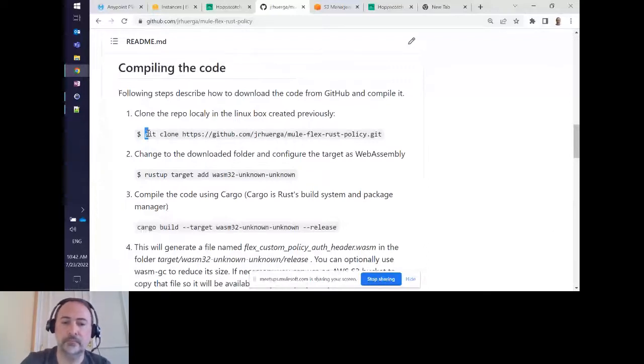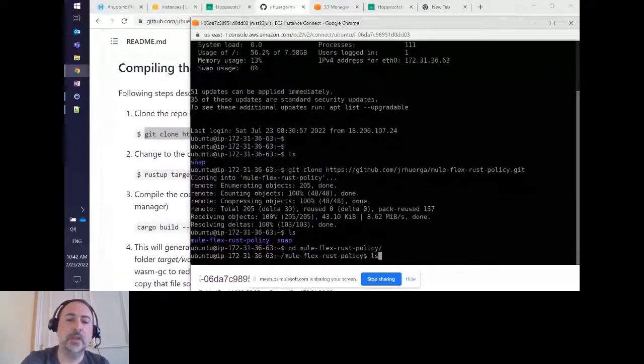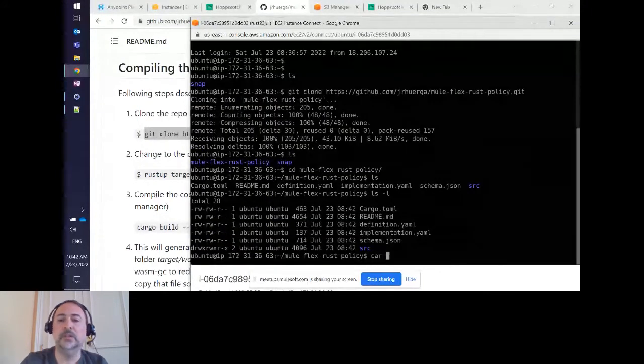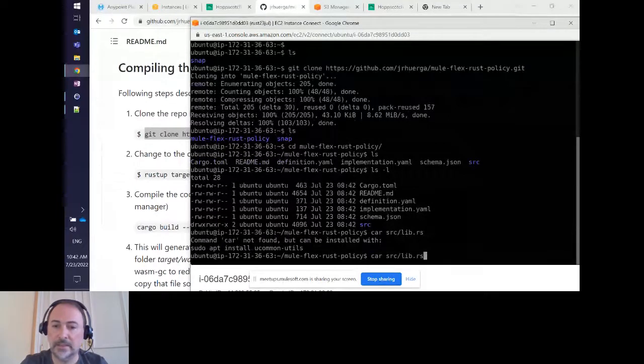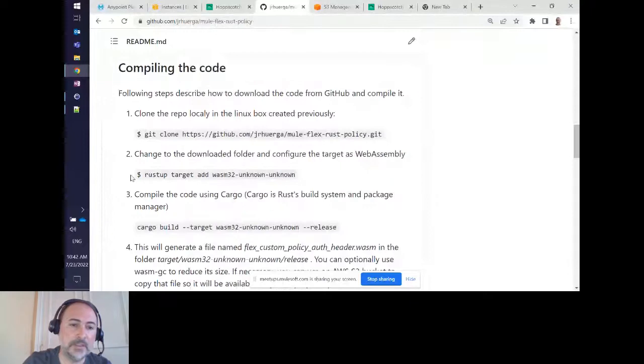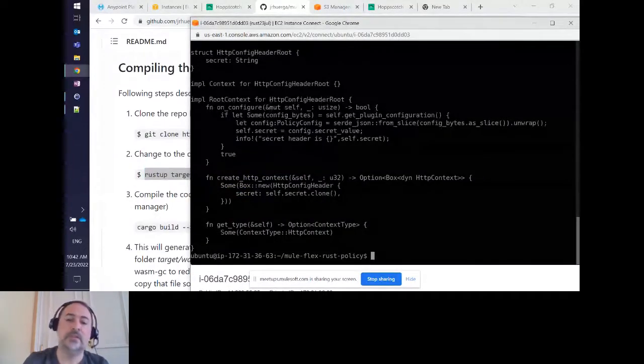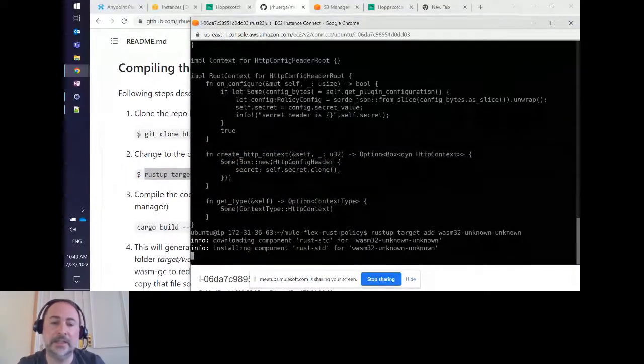And these are essentially the same files that we had seen before, including, for example, the Rust policy that we have seen before. This one. So we are going to tell Rust to use WebAssembly as the output format, because if we don't do that, it will generate a normal Linux binary.